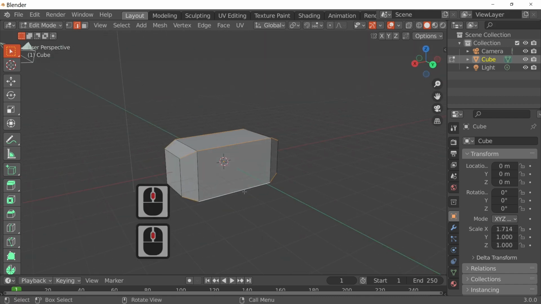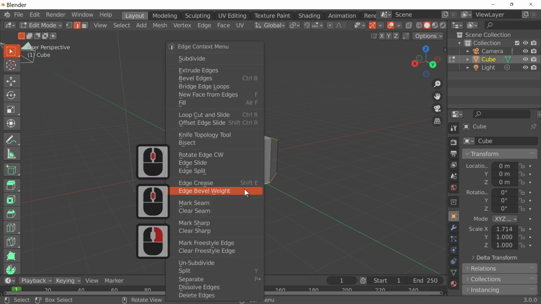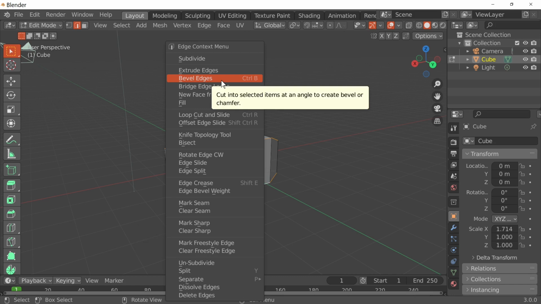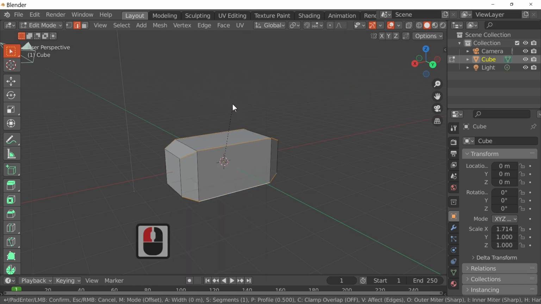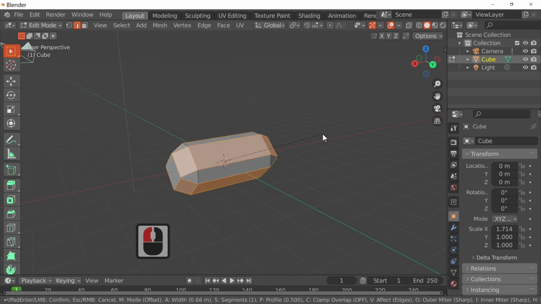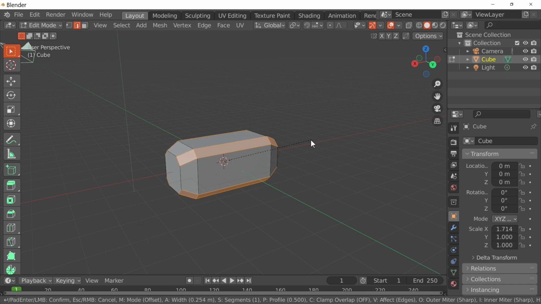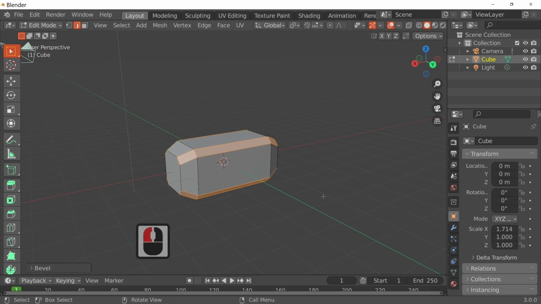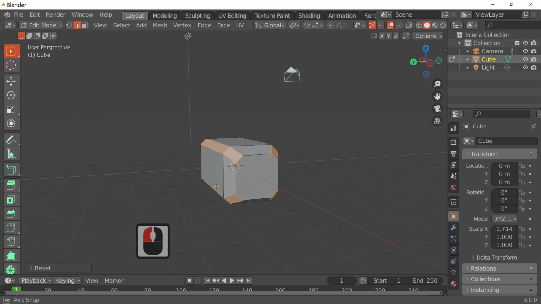What we need to do now is bevel these edges. So if you right click and choose bevel edges, this will allow us to move our mouse down until they're at the desired point, which I think is about there.